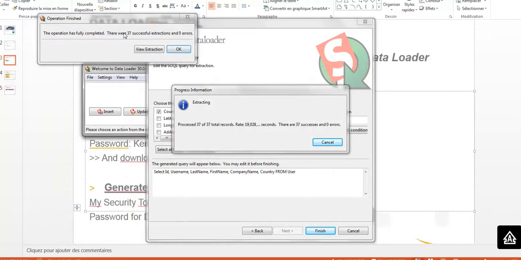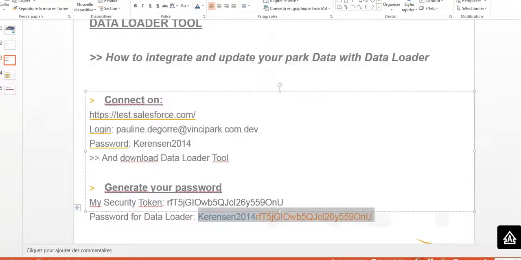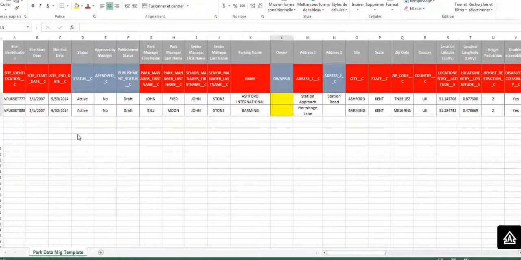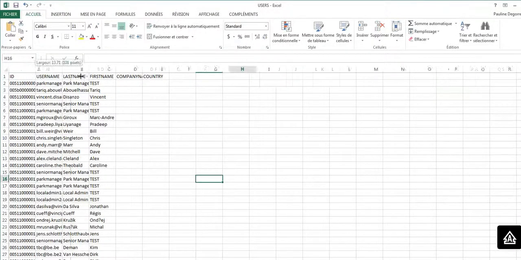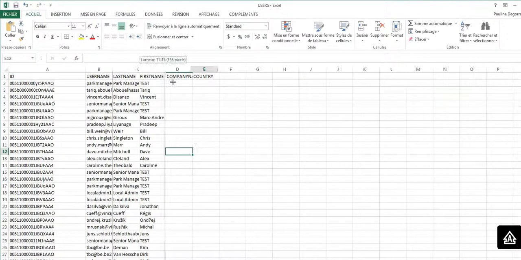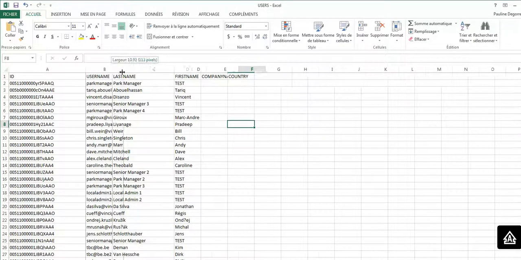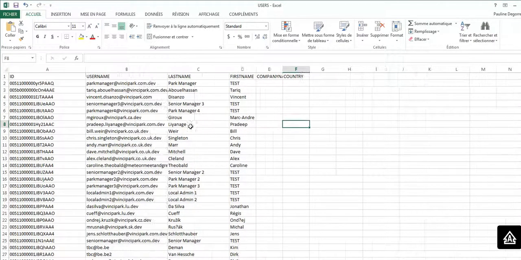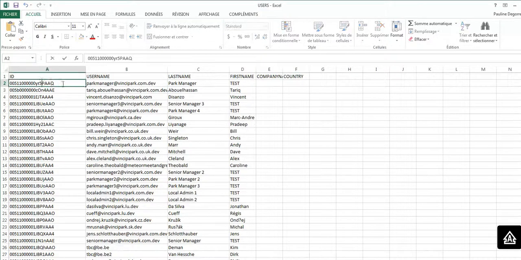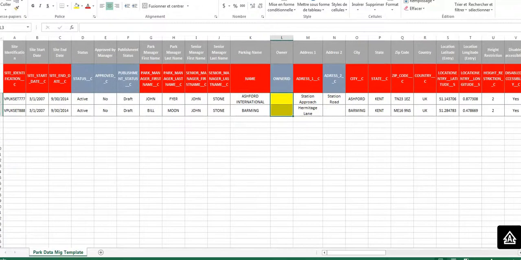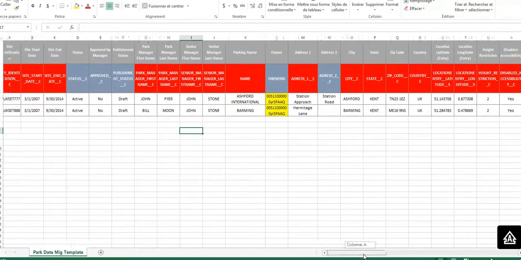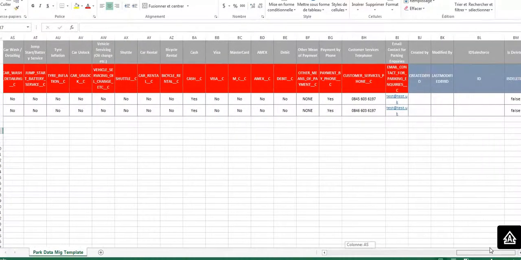Okay, you can see that everything is successful. Now I have put my CSV file on my desktop. You open the file, and let's take the test user's Salesforce ID. So let's take this Salesforce ID, Park Manager test. So I put Park Manager test here as owner. That's perfect.